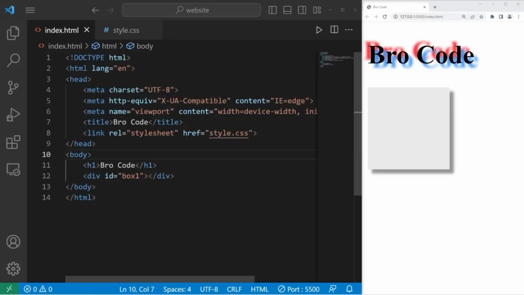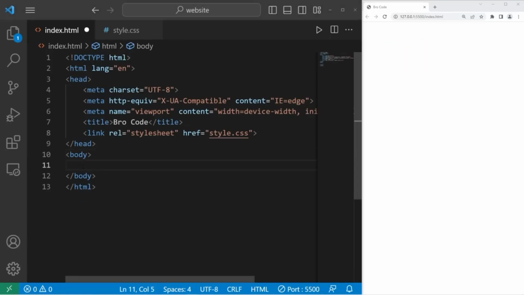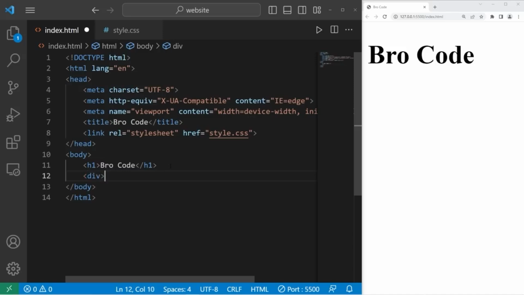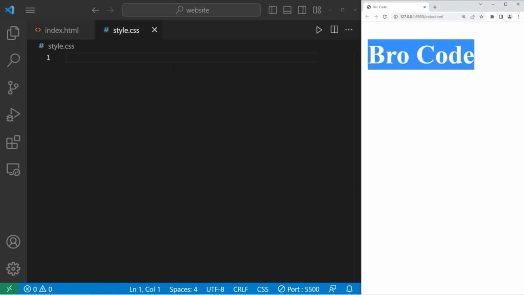Hey everybody, today I'm going to show you how we can create text shadows and box shadows. We'll need some sample text to work with. I'll use an h1 element, type in your name, and we will need a div element. We will eventually create a box. I'll give this div an ID of box1. Good enough. I would like to give this h1 element a shadow.